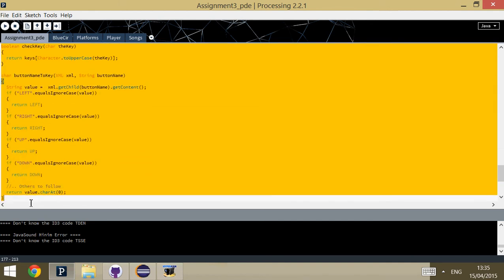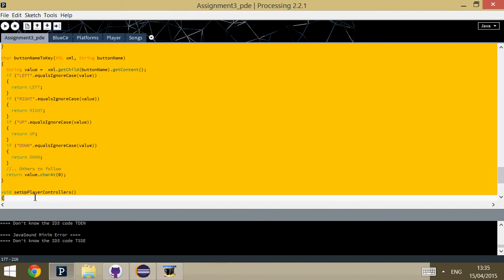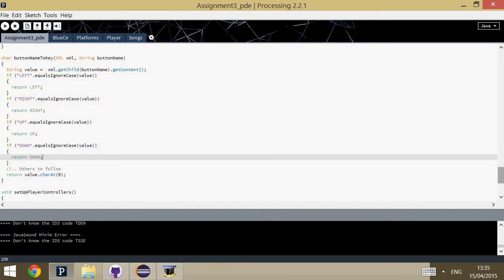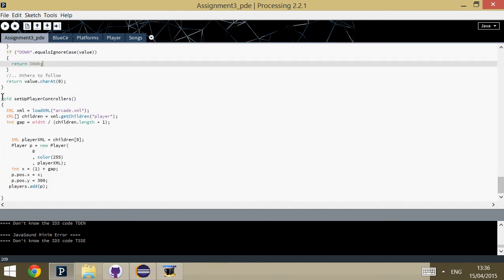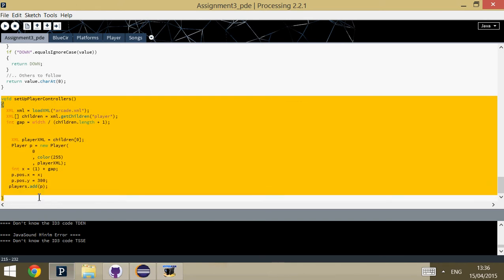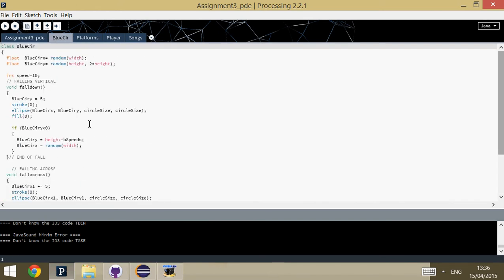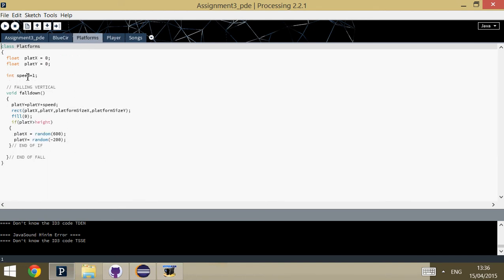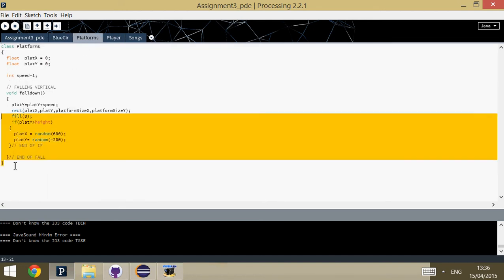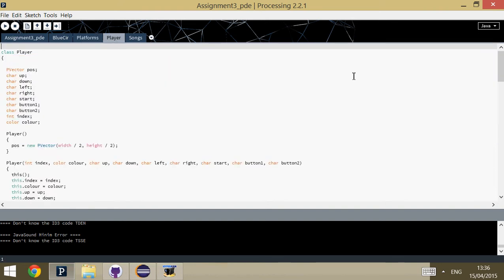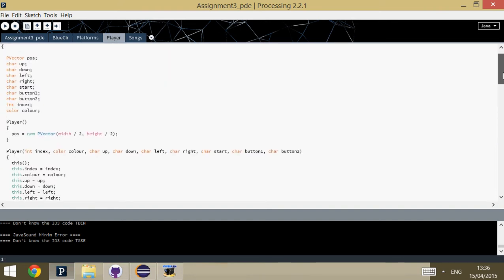Then we just have very simple keyPressed and keyReleased code to control the player and the buttons, and then player controls that reads in the XML file and controls the player from there. BlueCircle just controls the circles that go across the screen and go up from the bottom. Platforms are our enemies technically in this game, where you do lose lives if you collide with them.